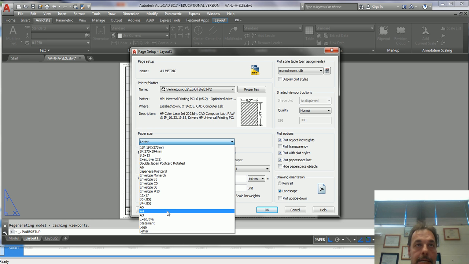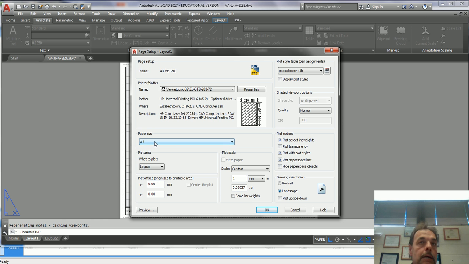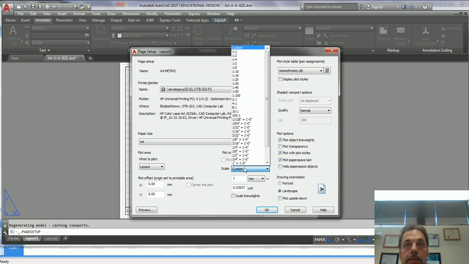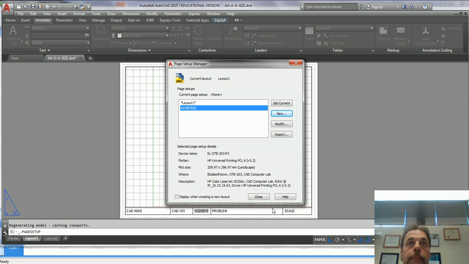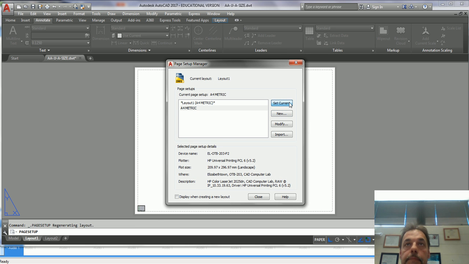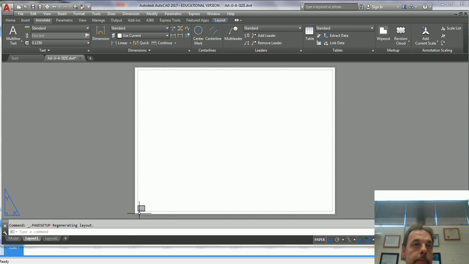As far as paper size, the A4 is equivalent to the 8.5 by 11. So make sure you choose A4. Layout's good. Now we don't want custom; we want 1:1. Everything's drawn 1:1. So now one millimeter equals one unit. Make sure it's monochrome, unless you want to print in color. Hit OK.